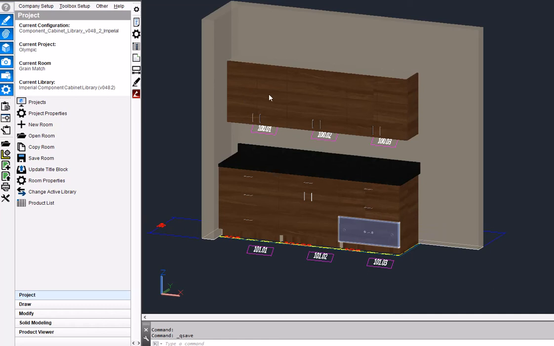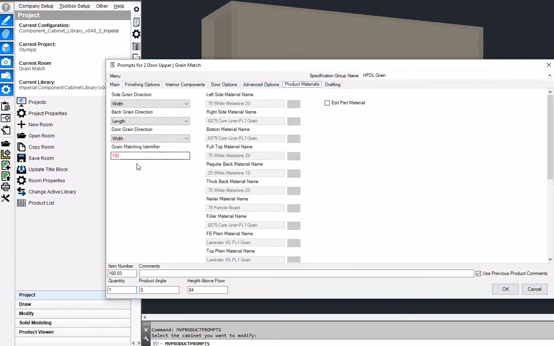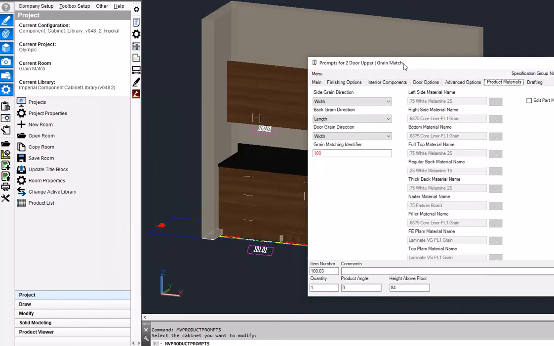So I've got two sets of cabinets here. I've got uppers and lowers with grain match set up on the fronts for them. That's just done with the item numbers. I've called them the special item number so that they'll know that they're grain matched. But basically, here on the product materials tab, I can specify that this is grain matching identifier 100.